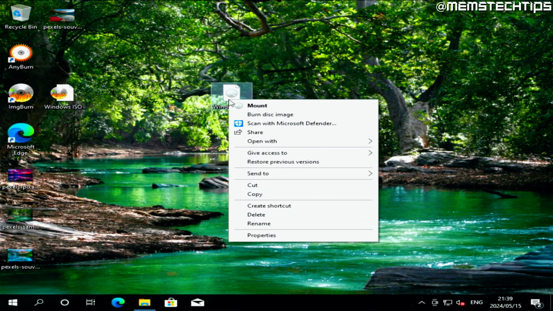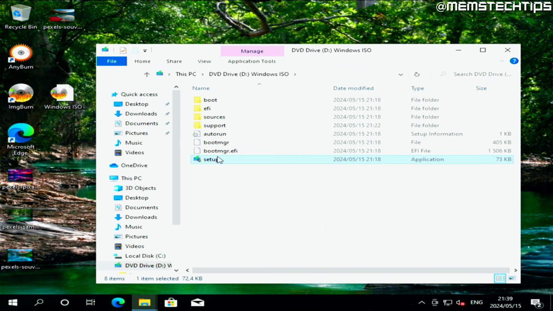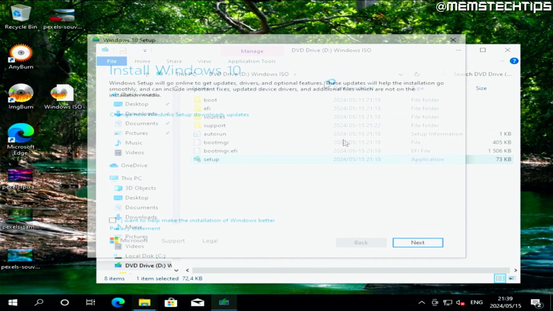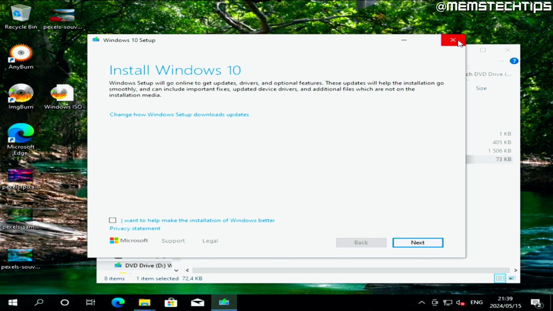And just to test it out again, I'm just going to mount it, then run the setup file just to see if it works. And it does work because we could launch the Windows setup.